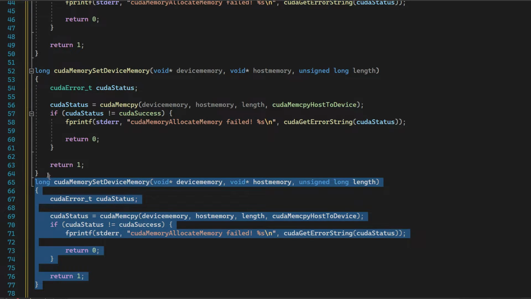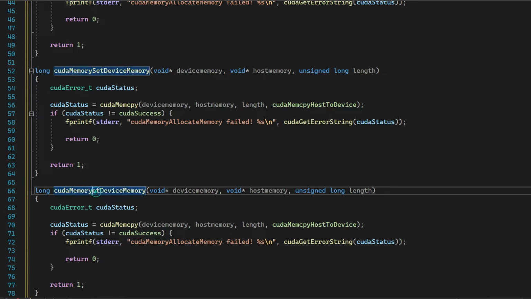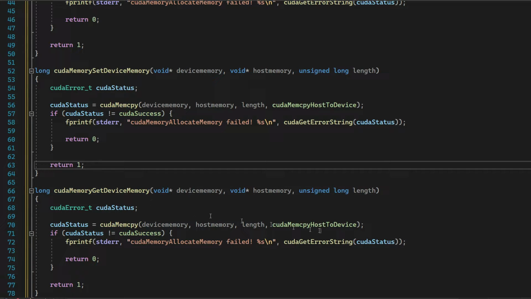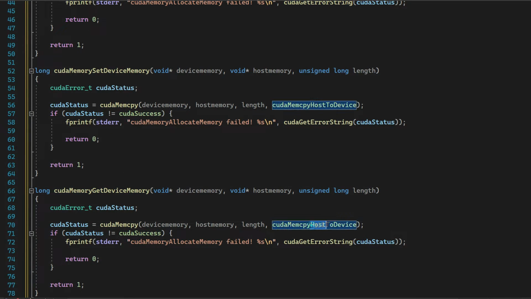We'll have to set it, get device memory. Okay, set device memory, get device memory, and device to host. Device to host. Hopefully it works. Okay, device to host. Now get device memory copies, does exactly the same thing. Everything, all the parameters are in the same order.